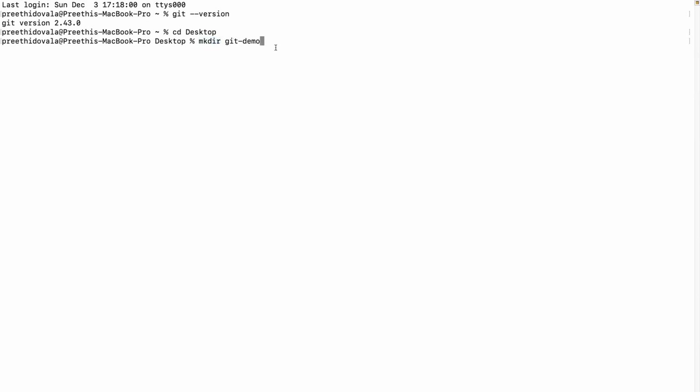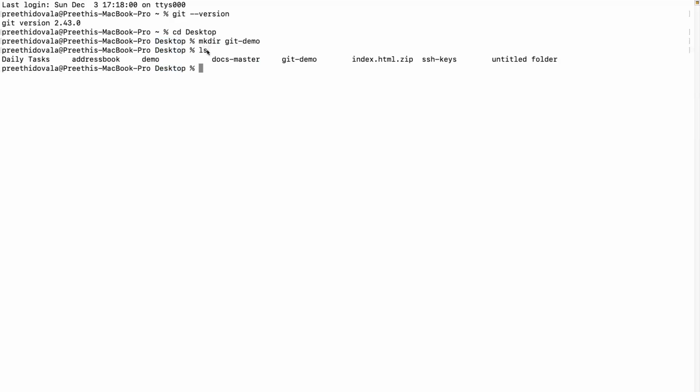It will create a directory called Git demo on the desktop. Okay, now the directory is created. See here, ls will list all the directories or folders, whatever you call it. So here is the folder, go there. Now my idea is I want to place all the files here.